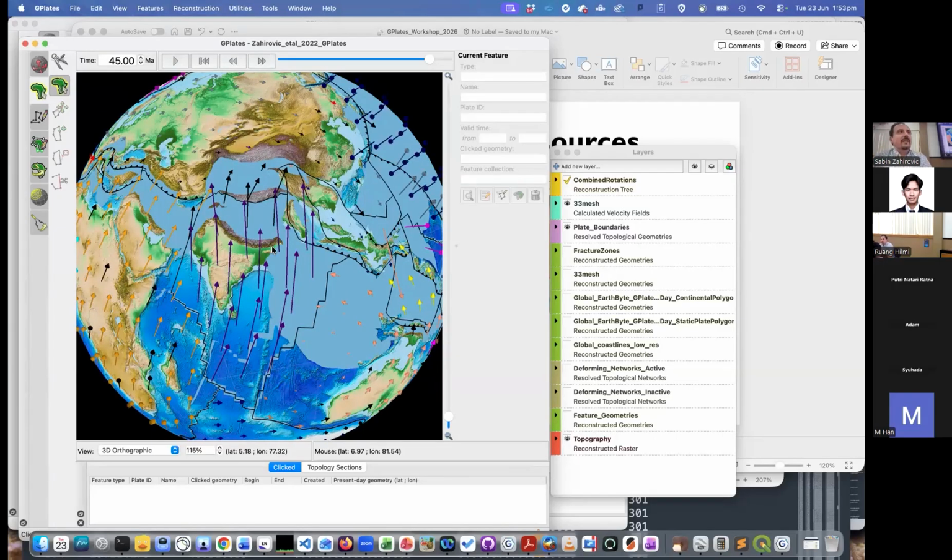Let's do some more fun things now. I took you into the deep end and we talked about true polar wander and plate topologies. So let's do something a bit more fun. Let's talk about rasters, because I think that's actually quite useful to many of you, because you can bring in your own rasters. And I can show you how rasters work in GPlates.